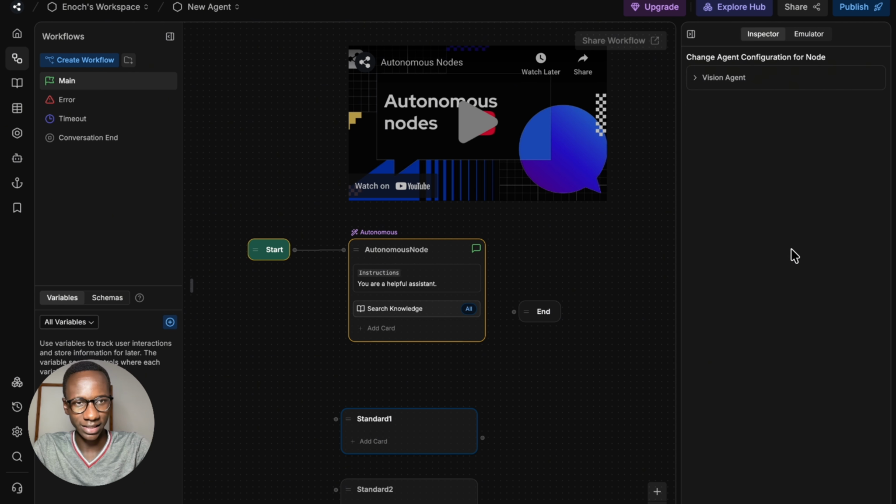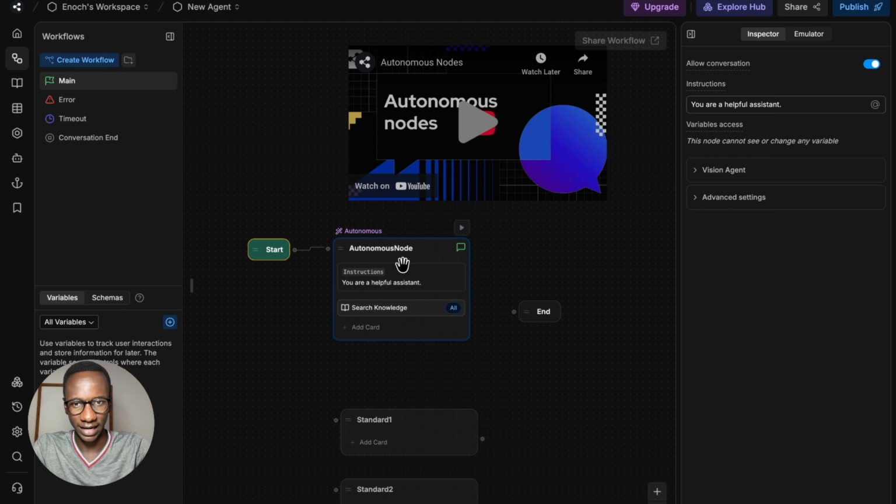The next thing that we will go over is the inspector over here. Now the inspector is used to inspect different nodes and different cards. So for example, when I click on this, you can see that the inspector changes and basically it switches to allow you to edit whatever node or card that you've clicked on. So you can think of the inspector as the editor for whichever place you click on in here.